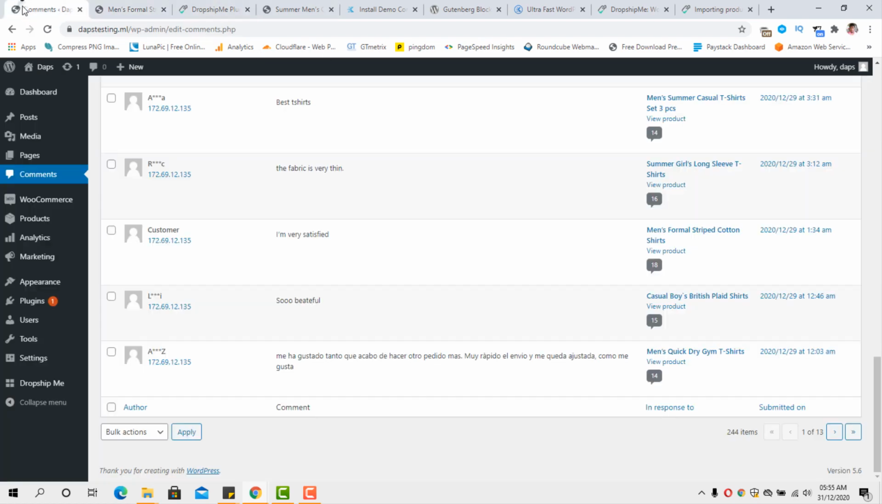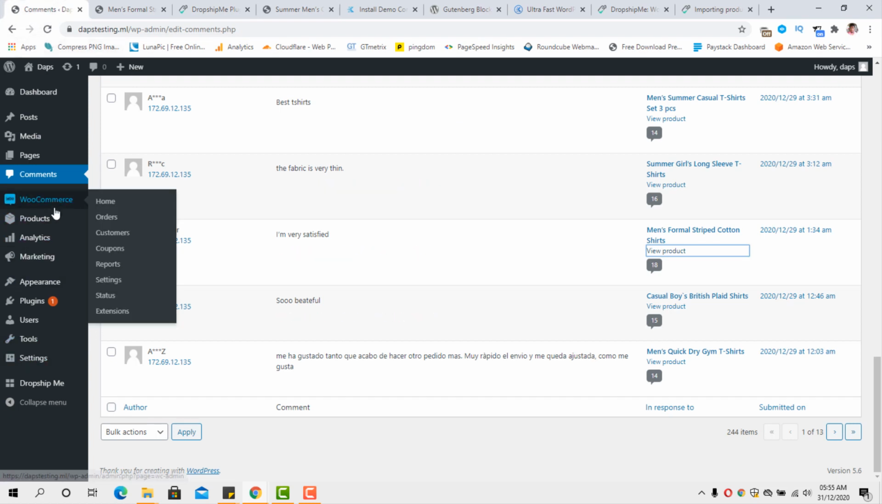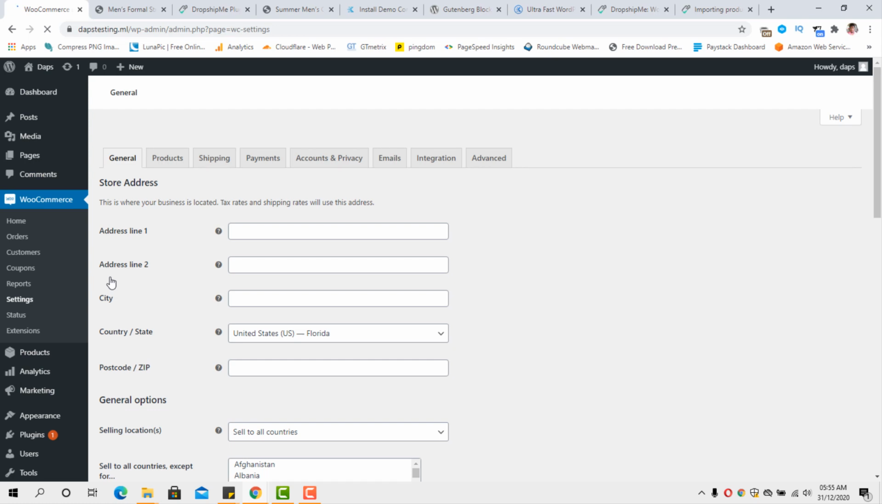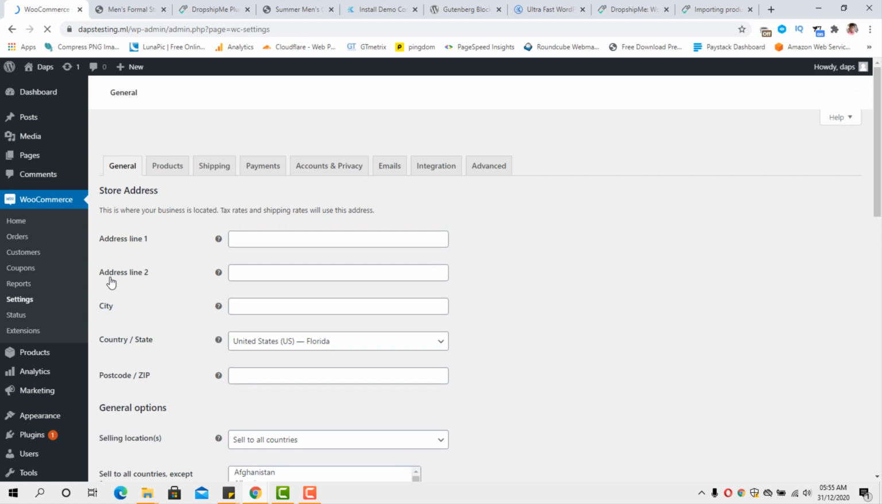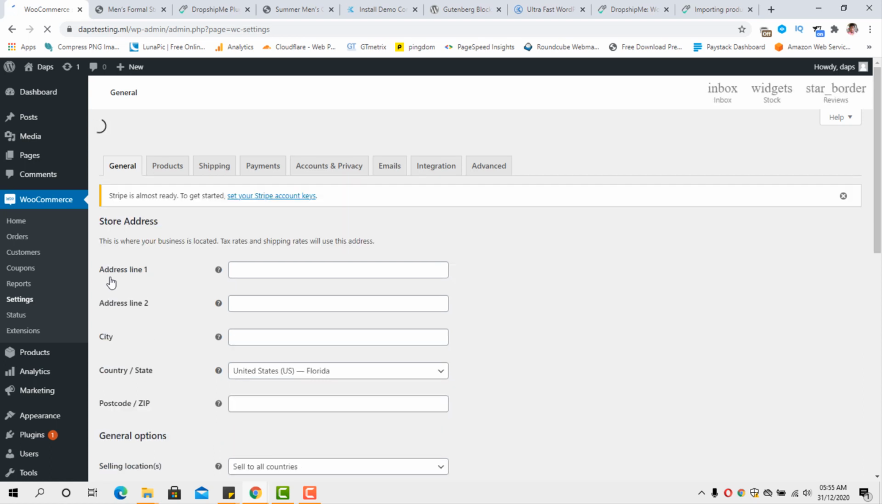Okay, let's come back to the back end and let's come to WooCommerce. Let's come to settings. So once someone orders on your store, unfortunately, you would have to place the order manually on AliExpress, because this plugin will not automate your order.